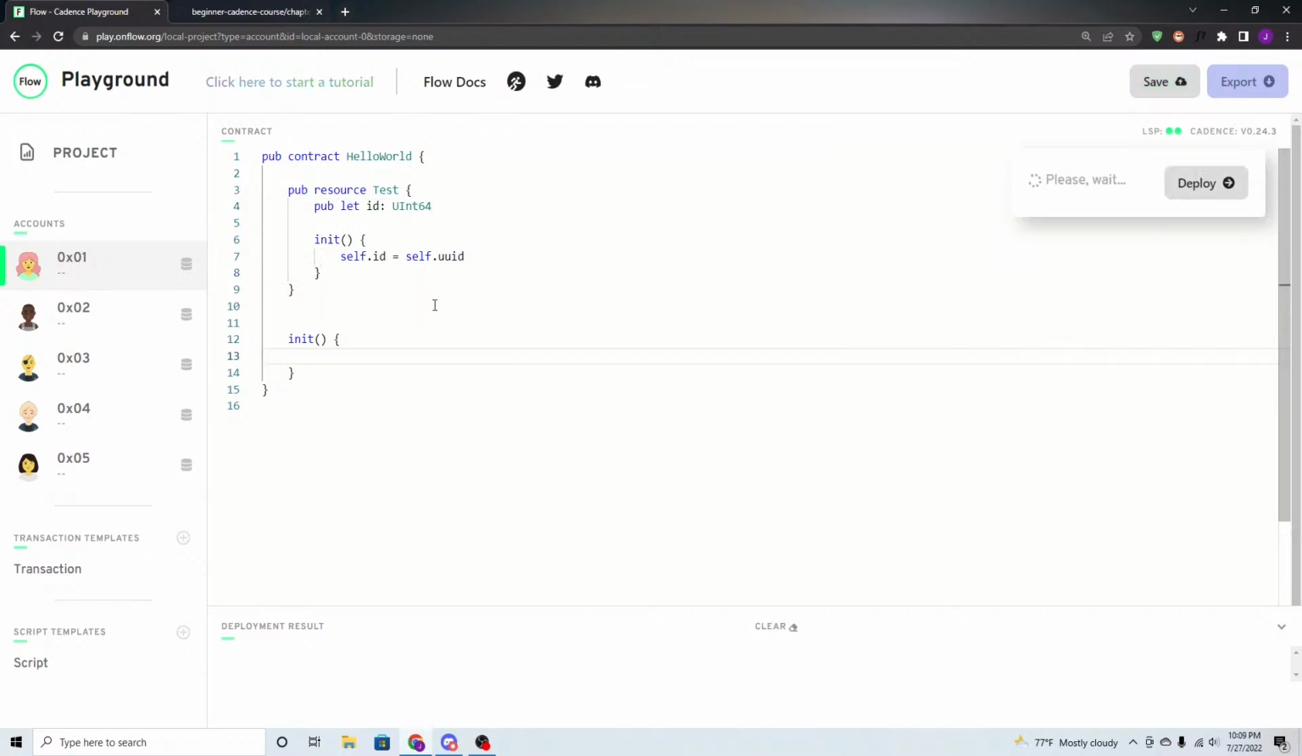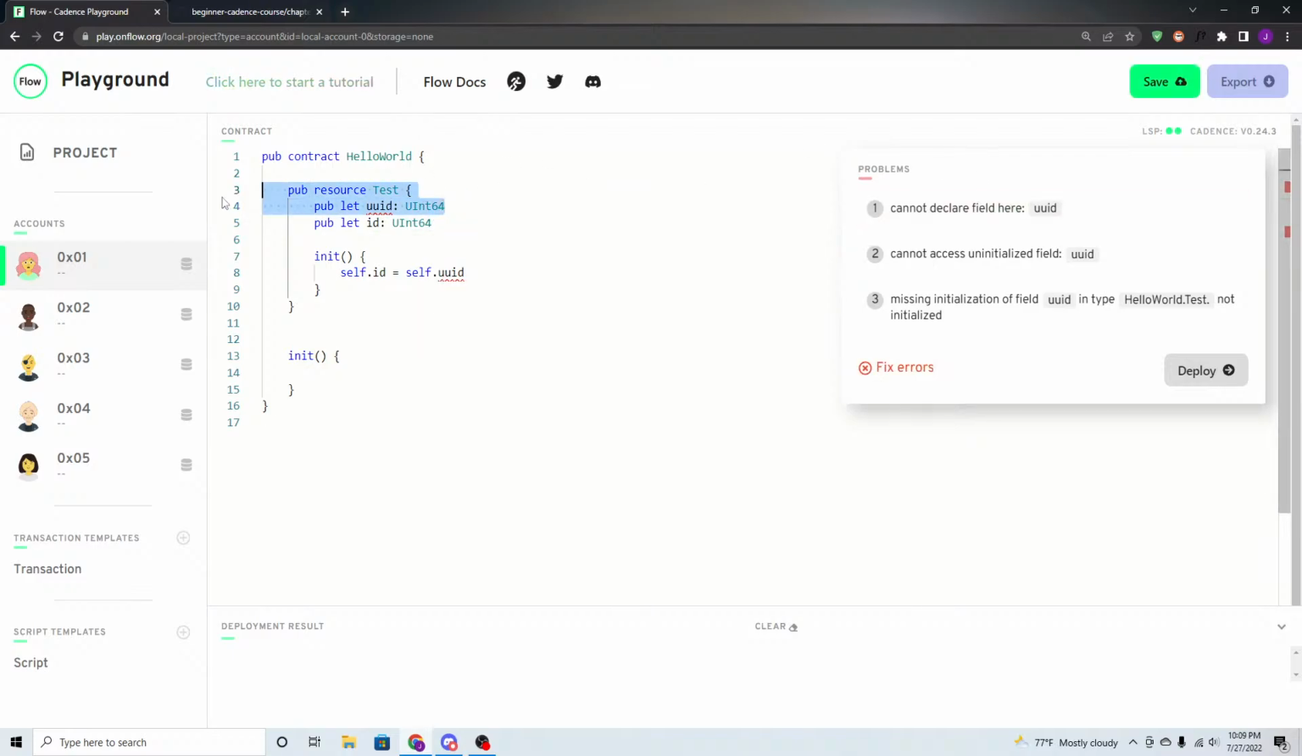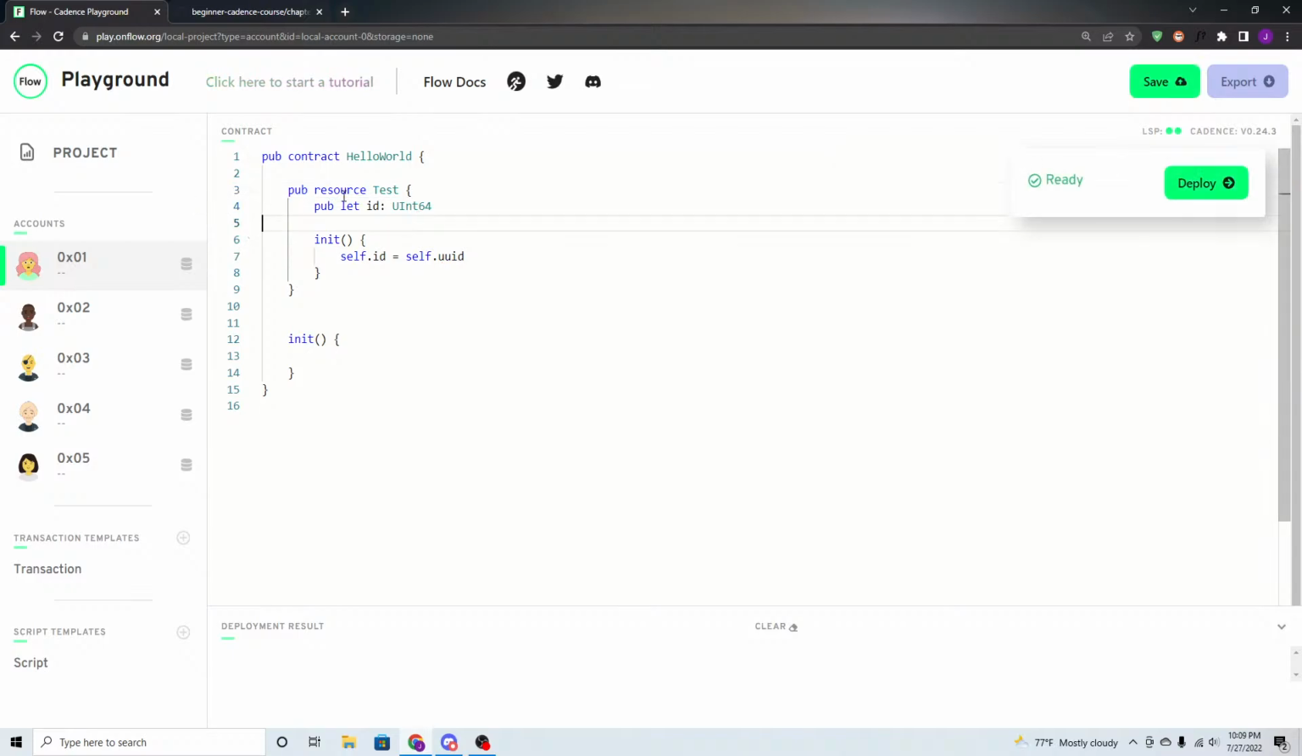The answer is, it's confusing at first, but every resource on the Flow blockchain has a UUID field, which is a unique identifier across every single resource out there. No two resources will ever have the same UUID. Even if one is destroyed, it'll never be made again. If I try to make a field here called uuid, it won't let me, because it says cannot declare field here. That's because it already has a UUID. You just can't see it, like a spy almost. So self.uuid is the unique identifier.